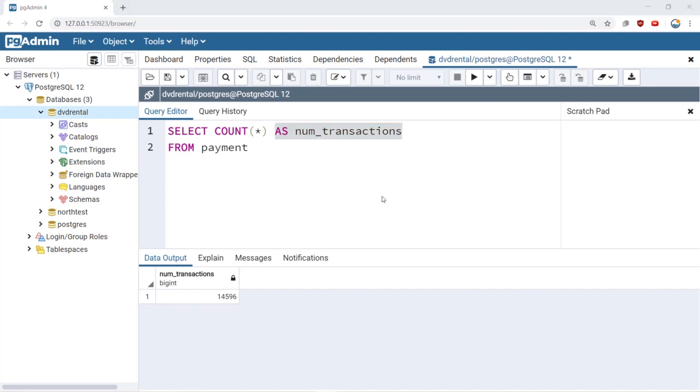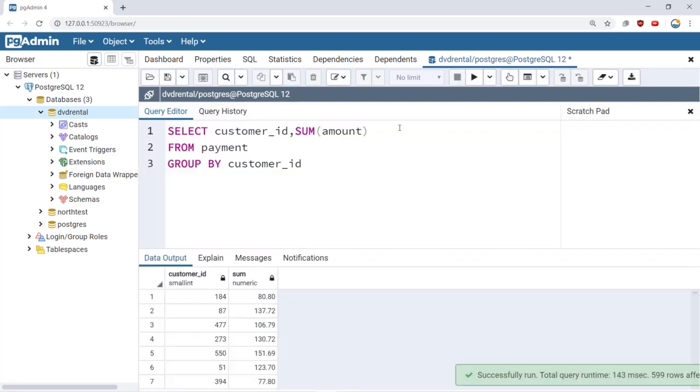Okay. Now let's imagine we were going to do a GROUP BY statement. So let's do the following. Let's say SELECT the customer_id and then SUM(amount) FROM payment, and then I'm going to GROUP BY customer_id, essentially showing how much each customer has spent. So I run this and I get back the customer_id as well as some sum.